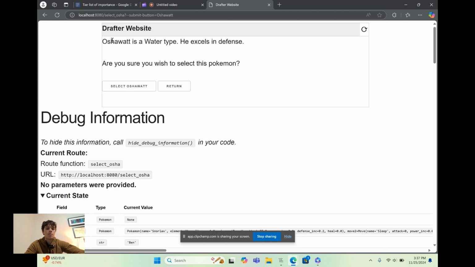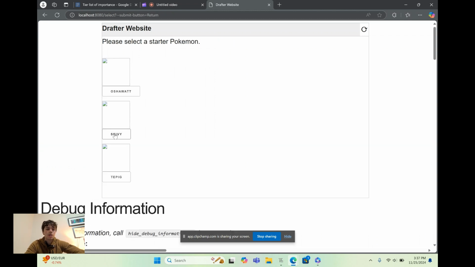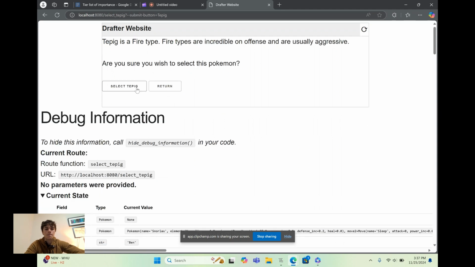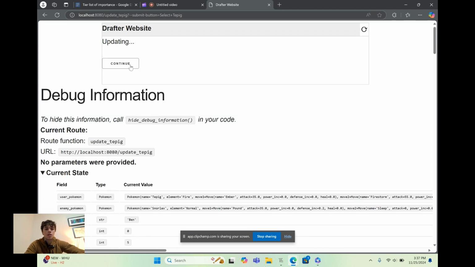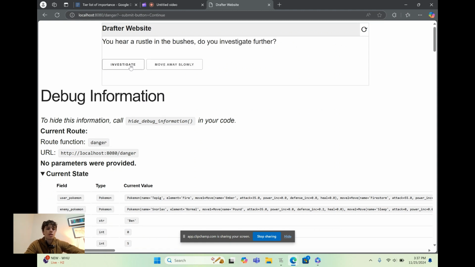Here I can click on anyone and it gives me a little description. I can either select it, which will update the state class, or I can come back to this page. I can click on any of these and get a little description. I'm going to go with Snivy. Actually, I'll go with Tepig. It's probably my favorite. So this will update the state class, and now Tepig is our Pokemon. Here we're going through a little filler. Either one of these will do the same thing.